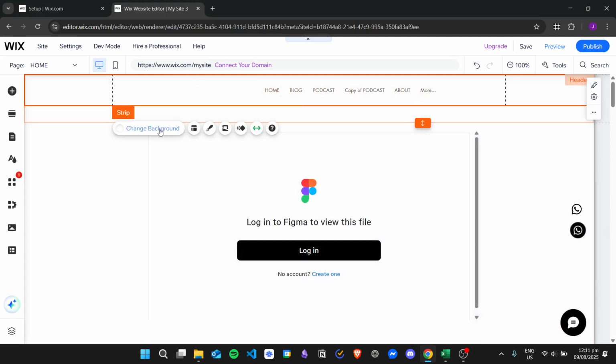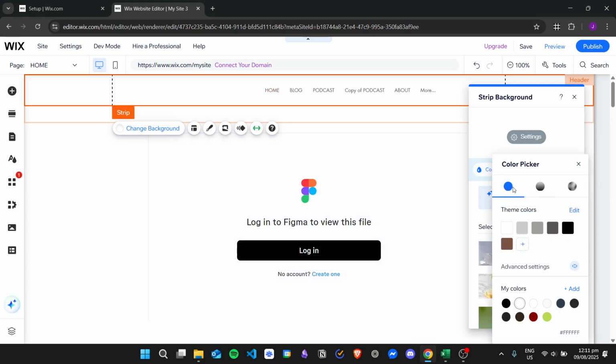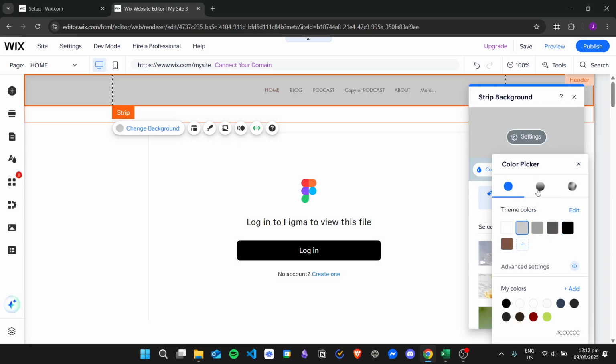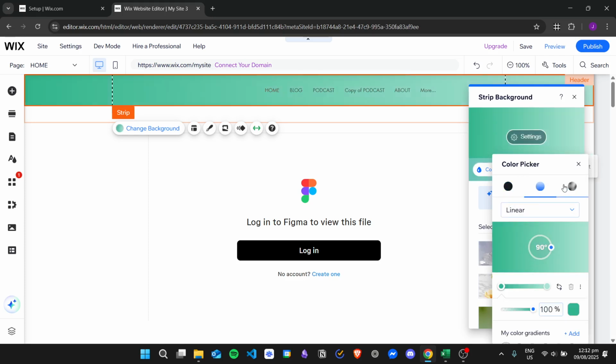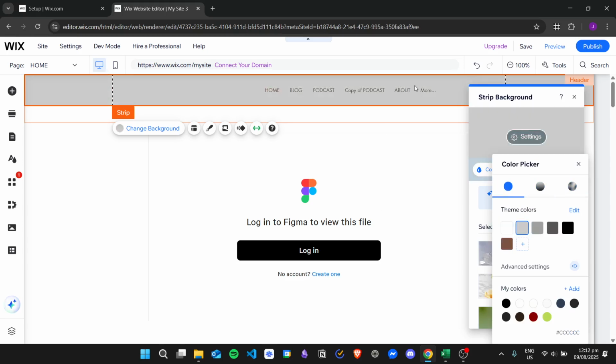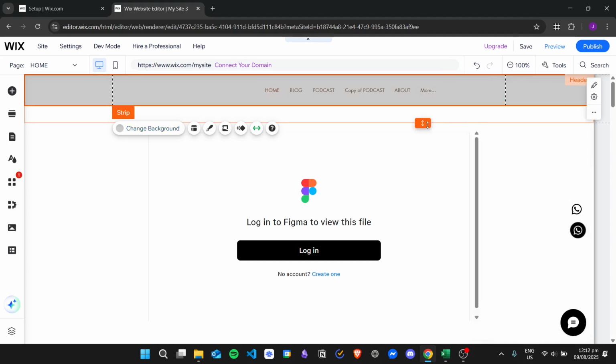And then from here, if you want to change the background of the strip, you can do so as well. For example, if you want to choose some different colors, you can do that, or a gradient color, or a fluid gradient color. So it depends on your preference. For example, I want this gray color of my header right here.